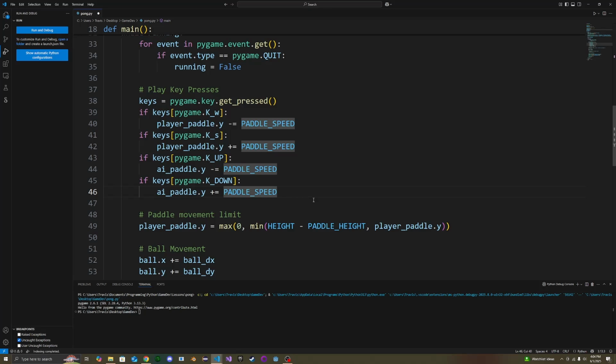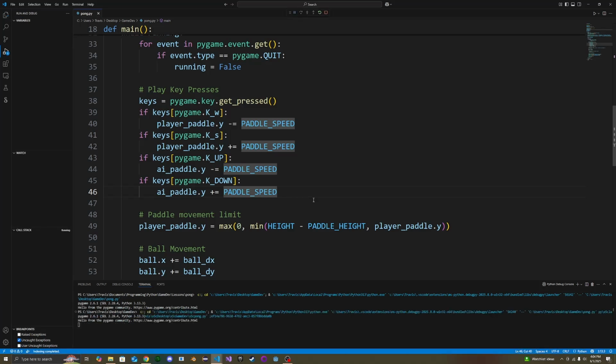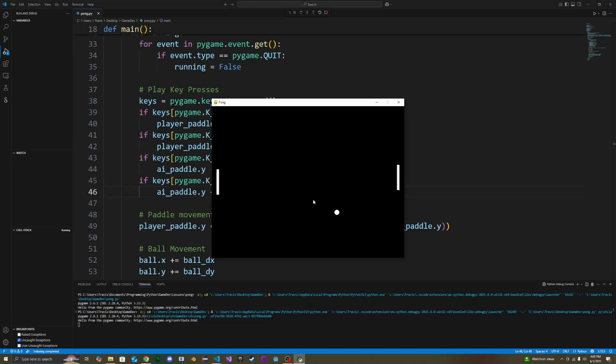So we're going to test that real quick just by hitting F5. Make sure everything is going to run like we expect it to. And there we go. Our player paddle's moving, our AI paddle's moving. Now one thing we're going to have to do is put that restriction in, because currently it can just go in and out of the window.